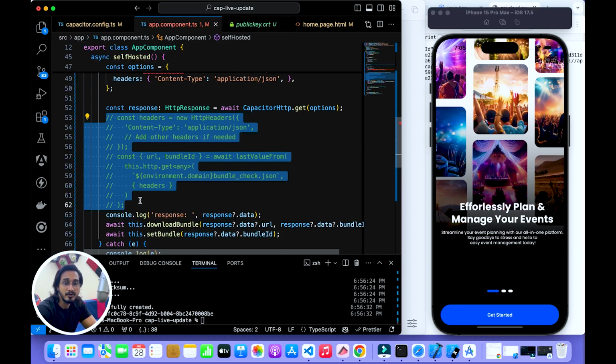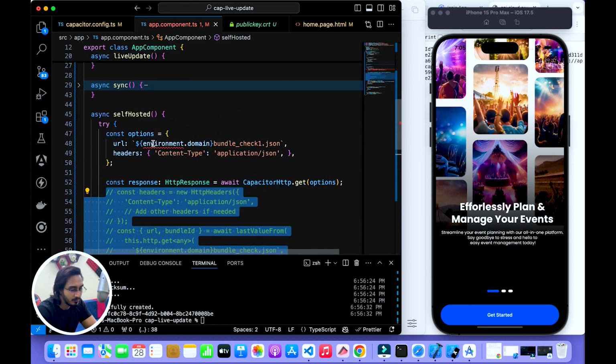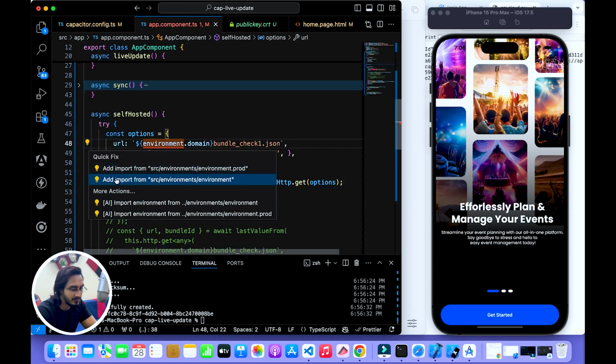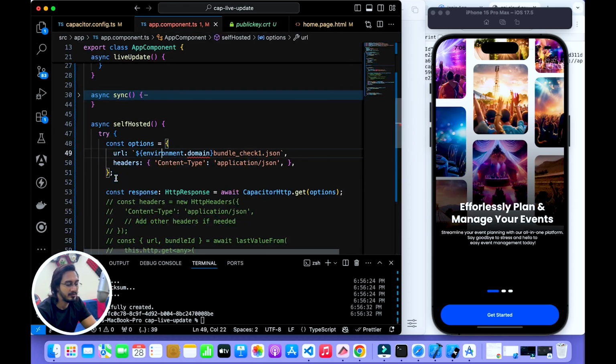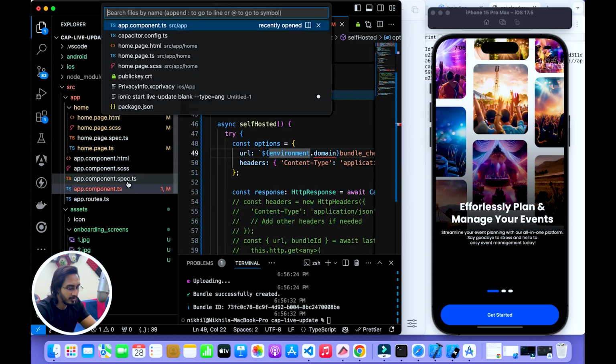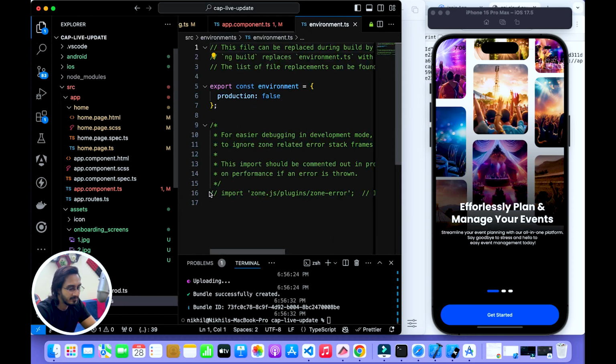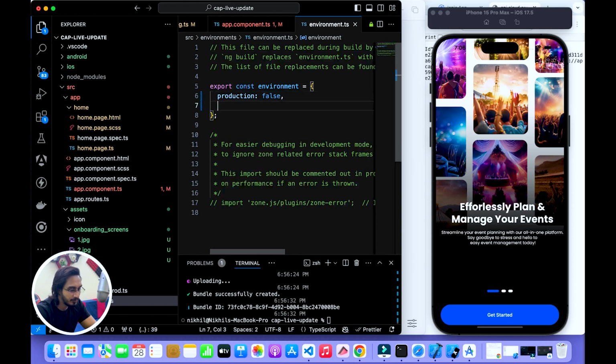But remember, in browser, it might give you the CORS error. You might face that. So be careful when you're working with that. And I'm going to pass my domain in the environment. So you can just pass your own domain. I will pass mine. So let me go to environment.ts and I'm going to pass my domain name here. Okay. So this is the place where I have kept the JSON file, where I'm going to get the version, bundle ID, basically the bundle ID and the URL.